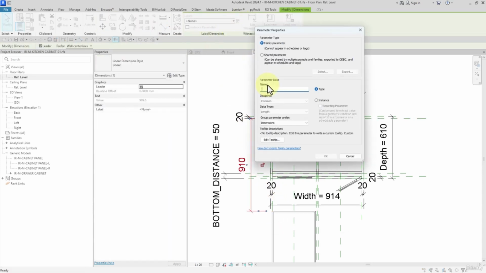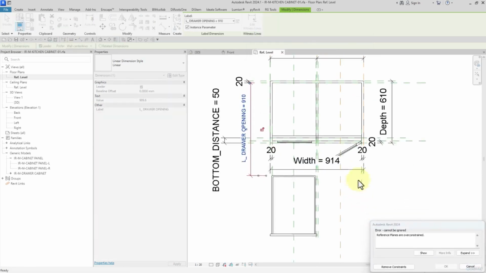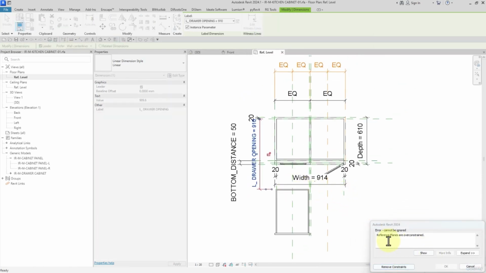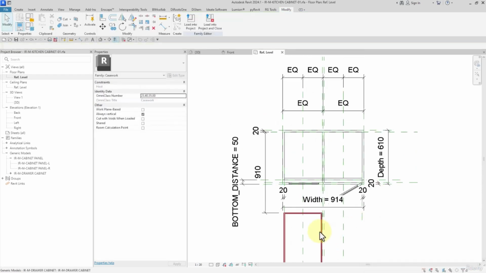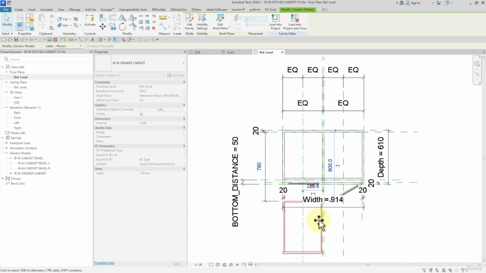Then I name it drawer opening. However, we can provide them in left and right actually, just like the doors, underscore instance in identity data and OK. Okay, very well. Here, as you can see, reference planes are over controlled. Let us check the results. It is okay.